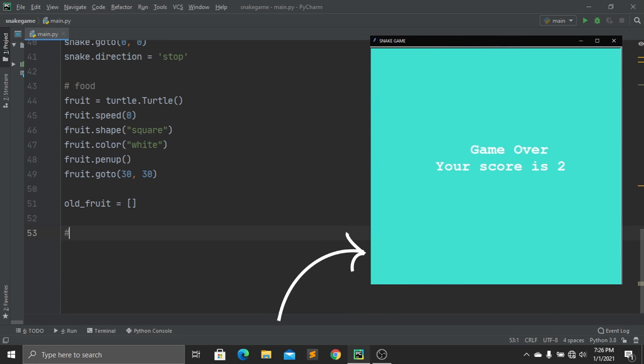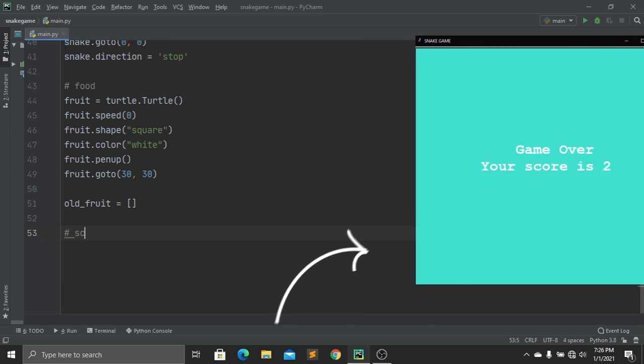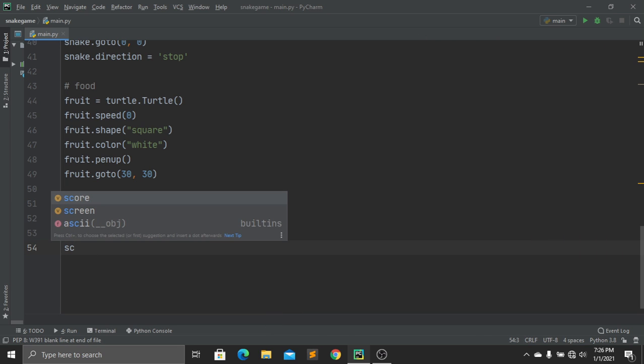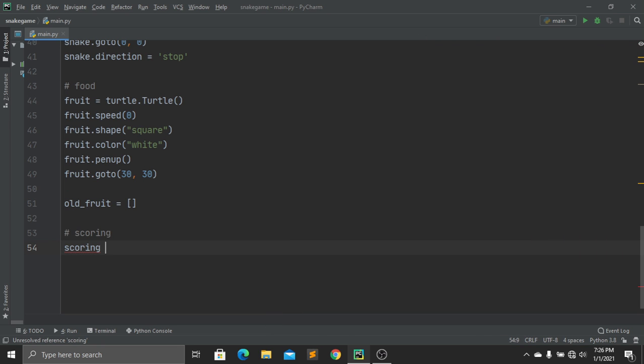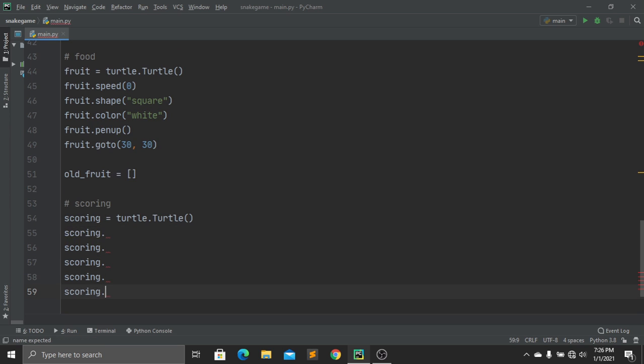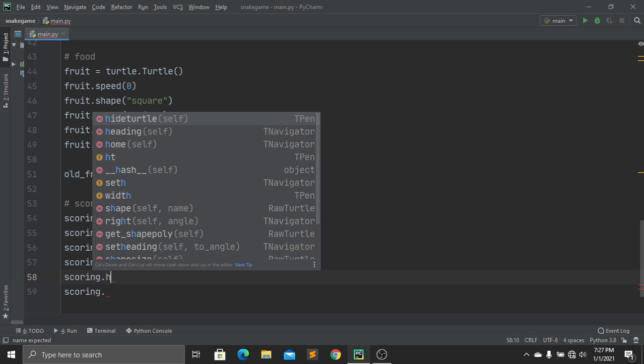Now we have to create our scoring system. So for doing this, first comment out and it will be scoring. So first we have to create a variable here and it will be scoring. Then we have to create our turtle and our turtle function here. Call our scoring variable again and duplicate this line a couple of times. Then here first we have to give our speed and the speed will be 0. Then we have to give our color of our scoring and our color will be white. Then we have to give pen up. Then we have to hide our turtle.